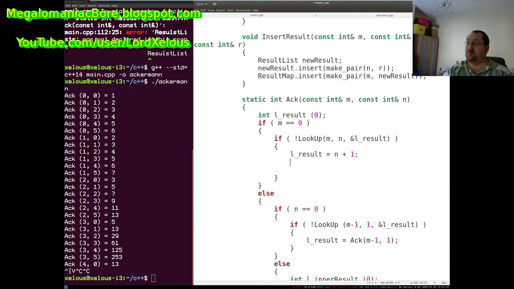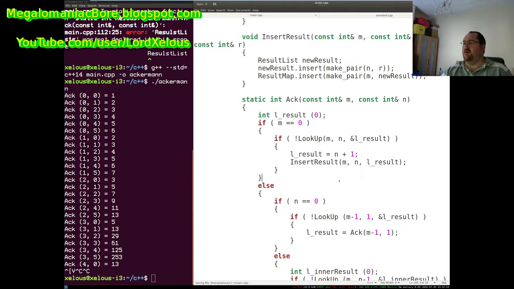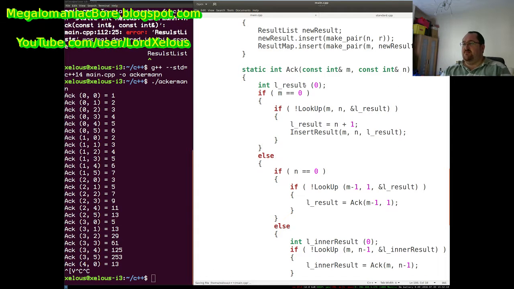And then we need to insert result m n L result. So we're going to add it to our list of things that we're doing. Why is that into there? Okay. So that's m equals nothing. Now this one, the result equals this. And we already know we didn't find it. But hopefully this then inserts there.